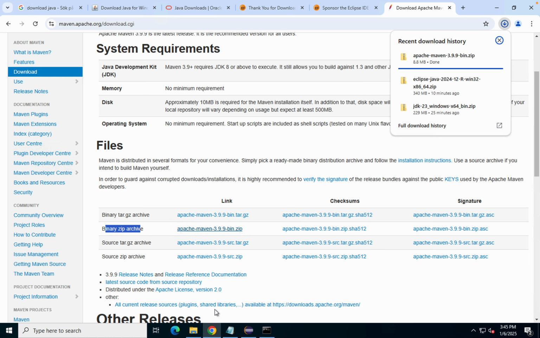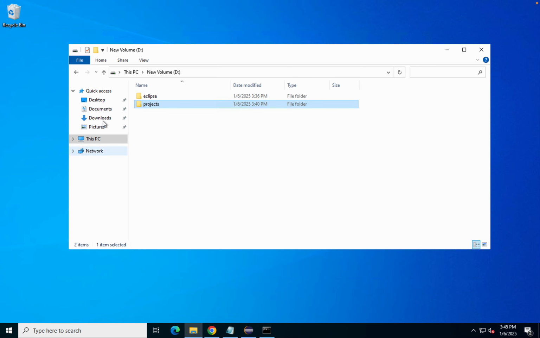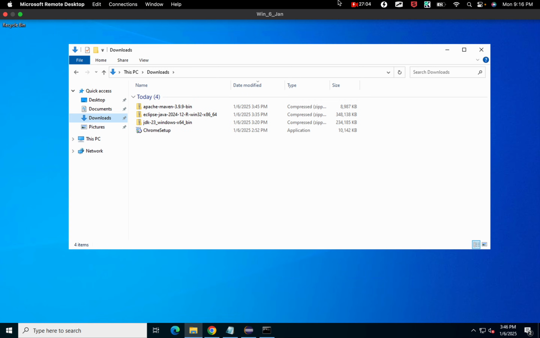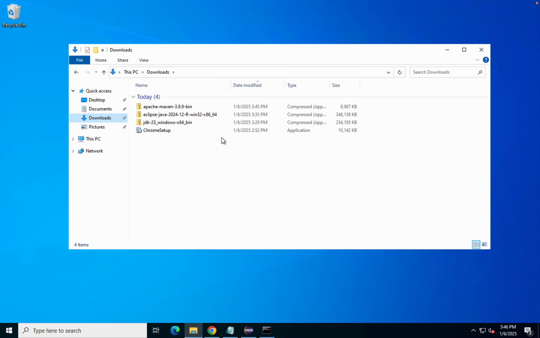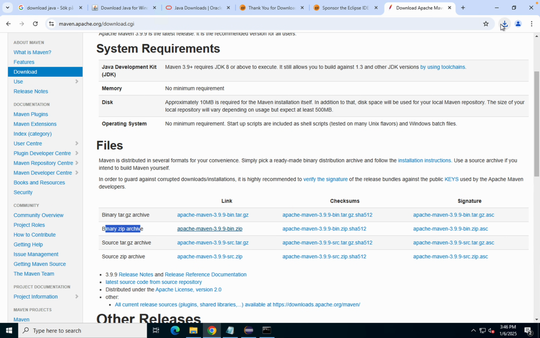Okay, so let me check if it is already done. I will go to my downloads folder, and yeah, it has come here. You can see it has already come here. So this is already done here.